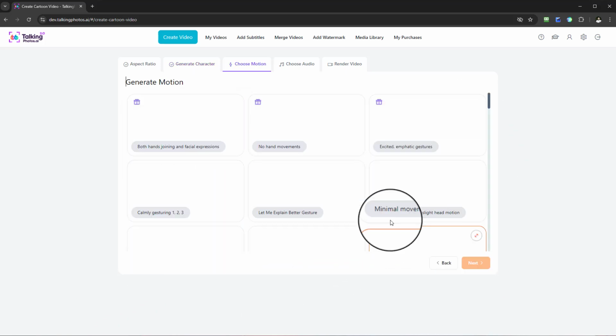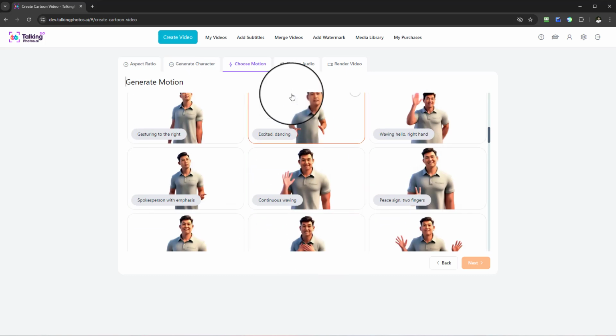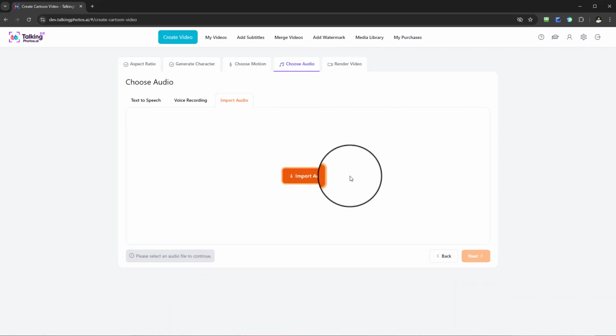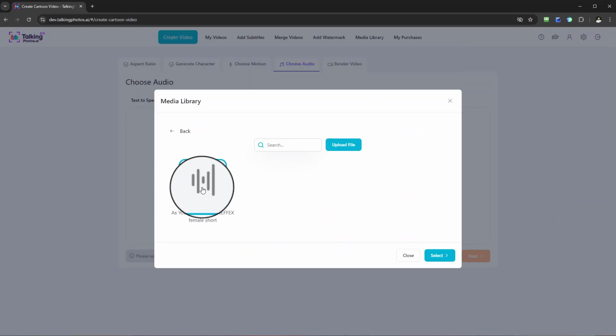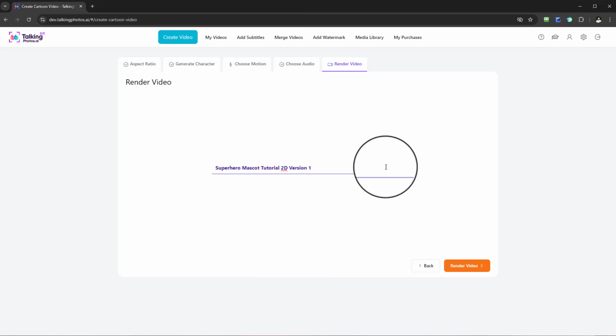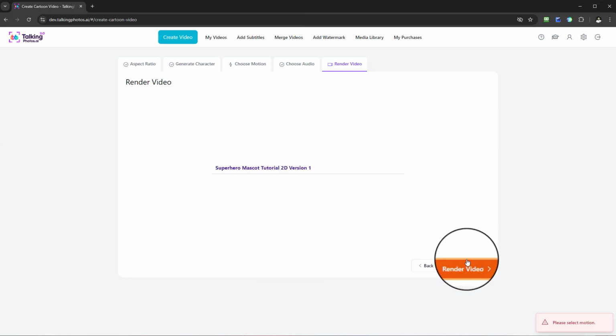Okay, and if I go through the process of generating different motions for it, I can do an audio. Let's actually, what I'll do, I'll go ahead and show you this. Let's just import any kind of audio, so we have this locked in. So here we can have, say, superhero mascot, mascot tutorial. Okay, so that's version number 1, and I can do 2D version 1, and we go ahead and render that video.